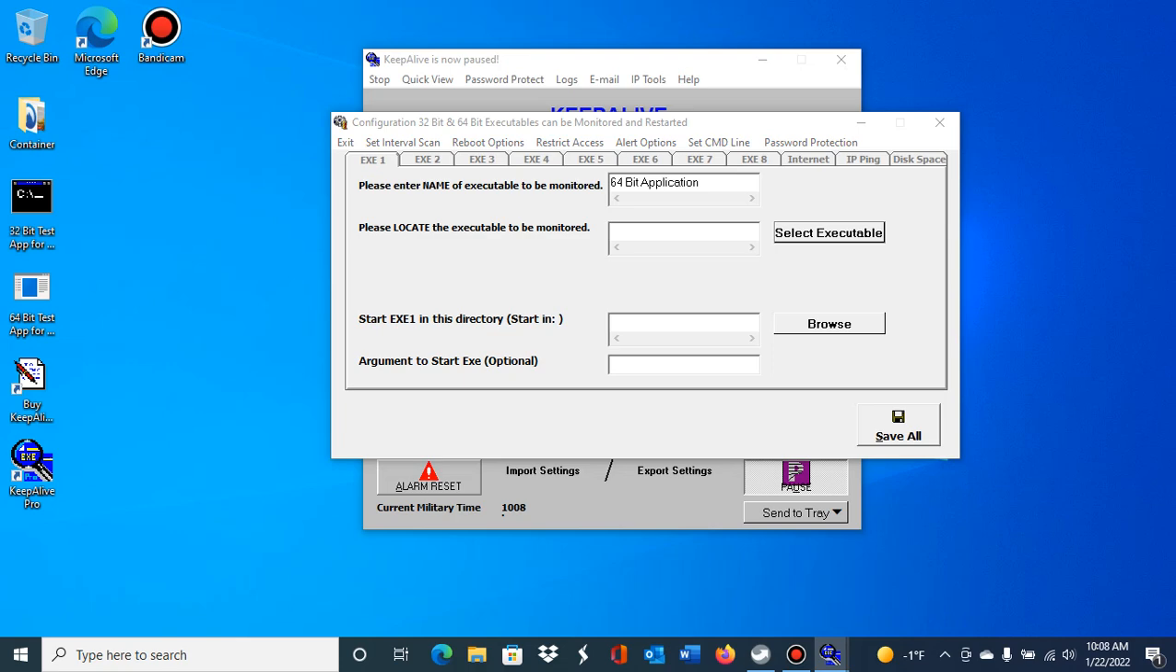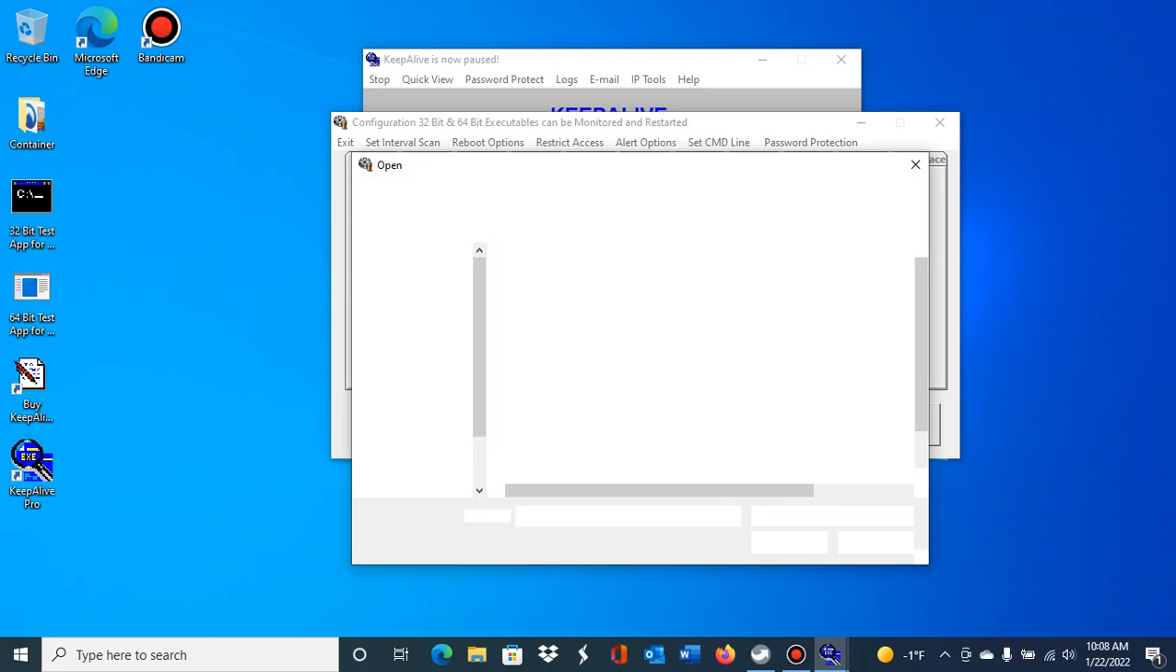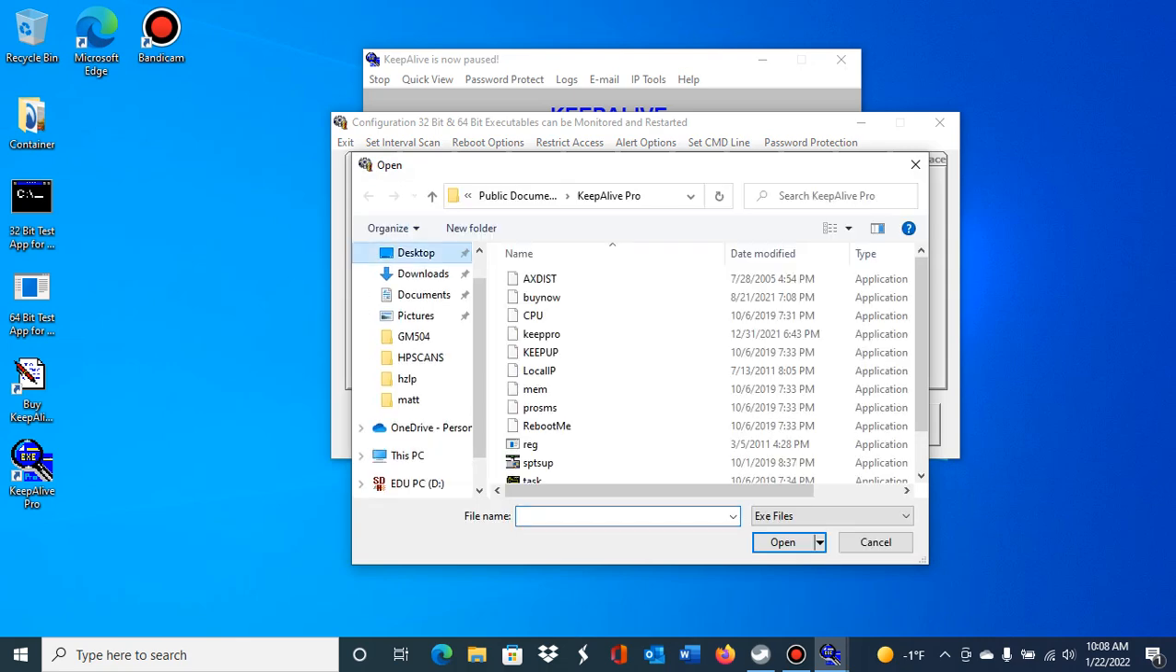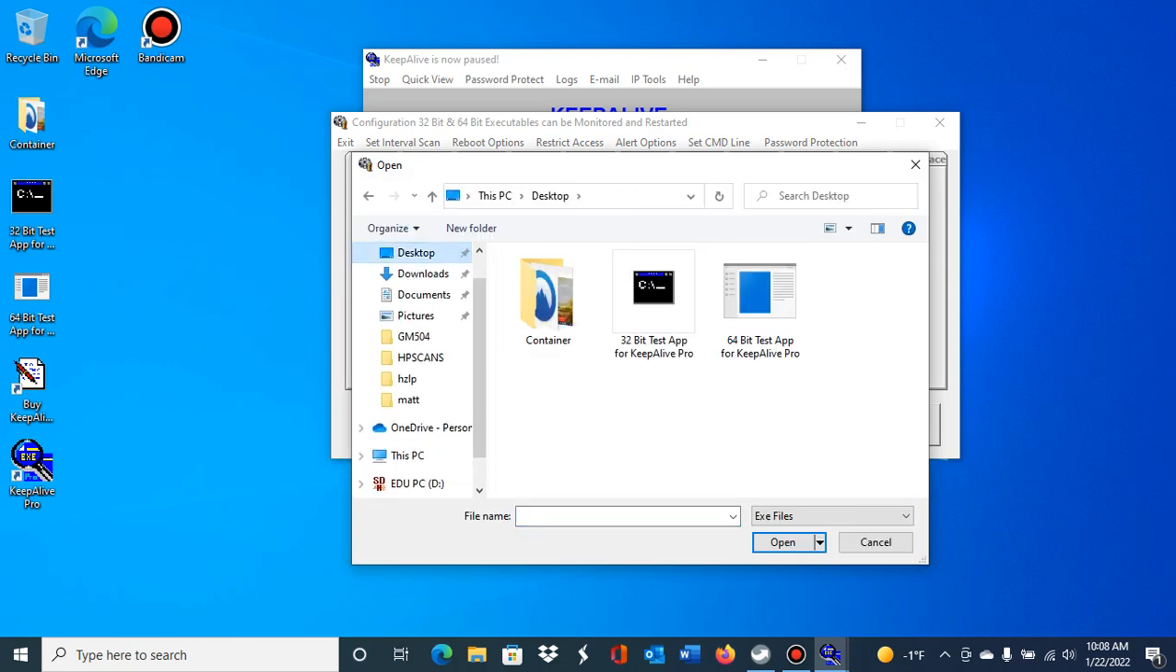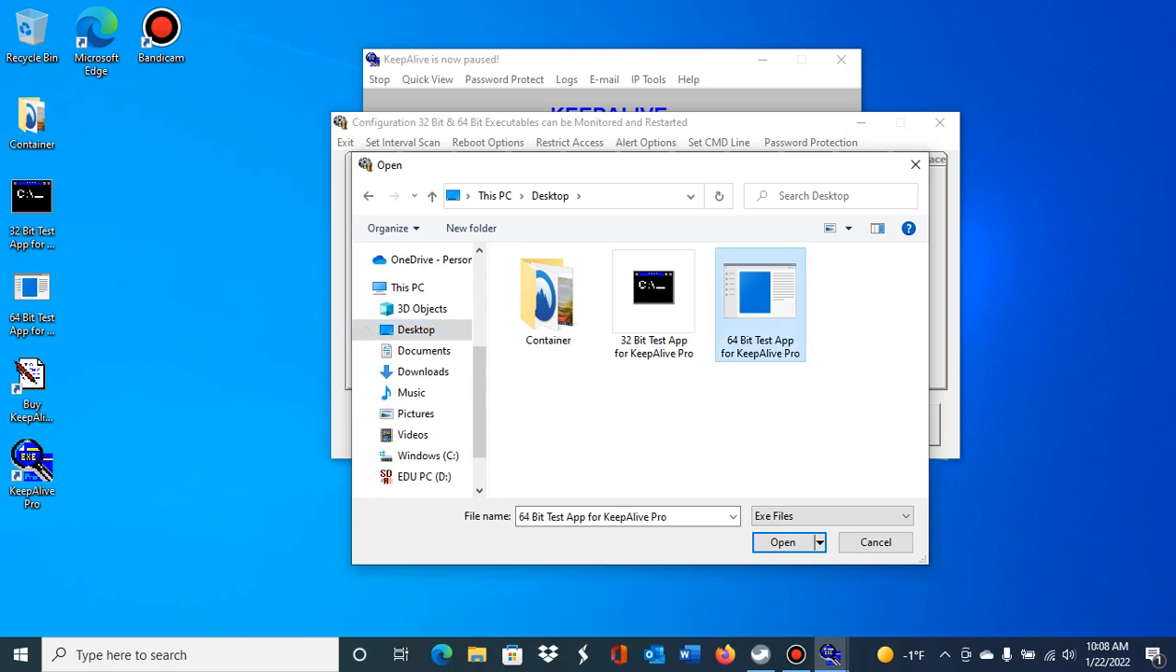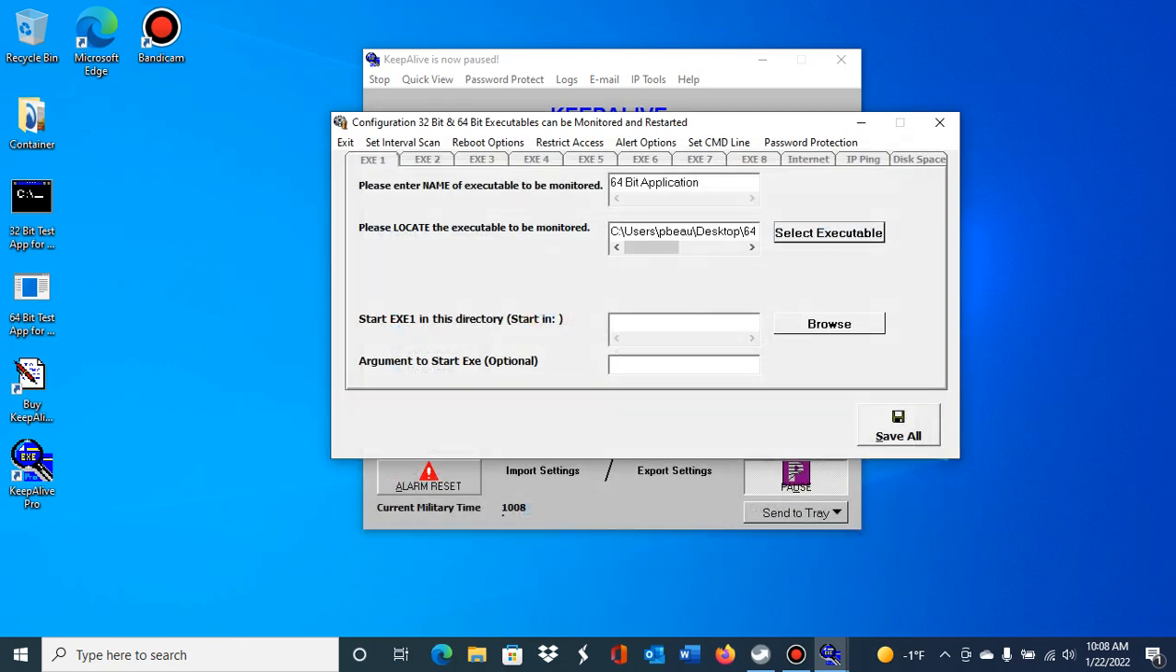Like I said, it's actually installed on the desktop. So we'll go to desktop. And there's a 64-bit app. At least it tells you right here. Let's open. If you want to say where you want it to open from, you can select it here. And you can also put an argument or a command line here, if you want to put a command line when you start up the 64-bit application. So hit save. And of course you see it here, it says it's saved.